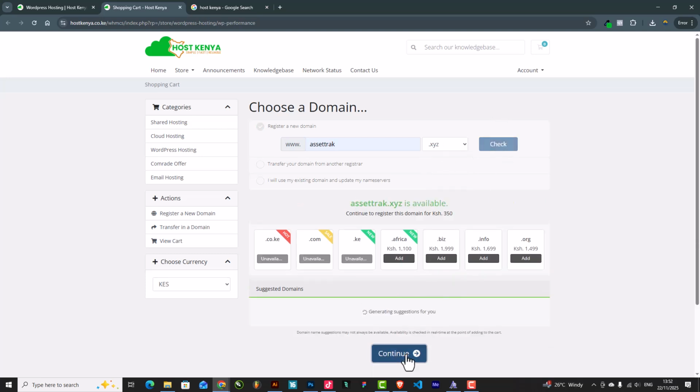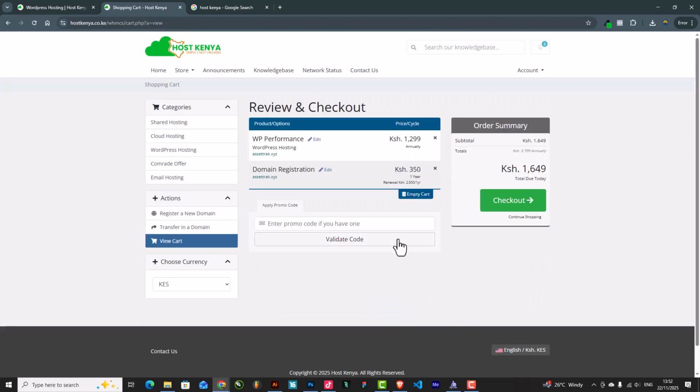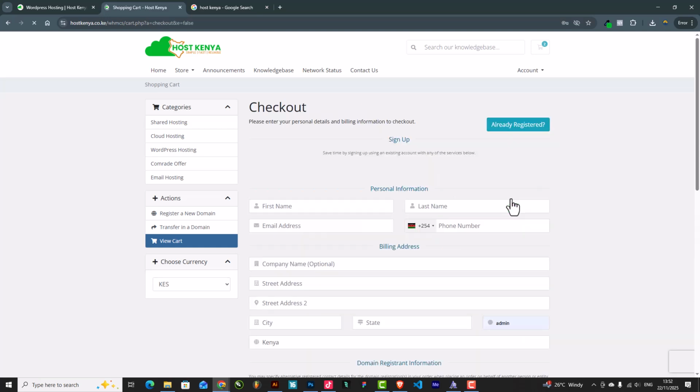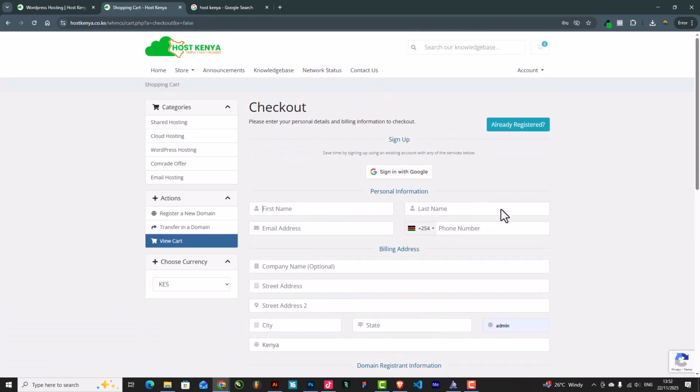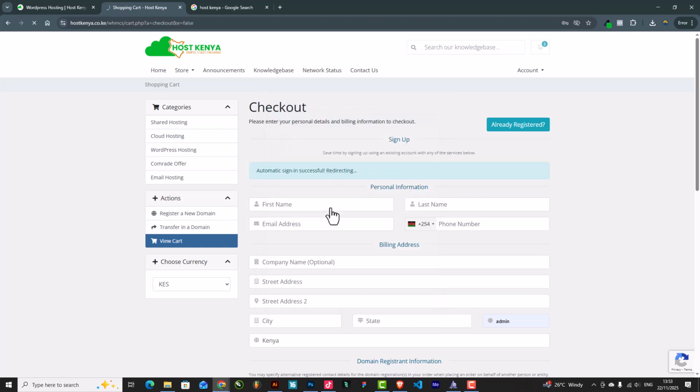So then I'll continue. So once you click continue, you go all the way down. There we go. So we are buying the WP performance for $12.99, and we are buying a .xyz domain for 350 bob. It's quite cheap. Then checkout. If you click on checkout, it will take you over here where you need to input your details. So just click on sign in with Google or fill in the details, whichever works for you. For me, I love using sign in with Google because it's quick and it fills all the details at once automatically. So there we go.